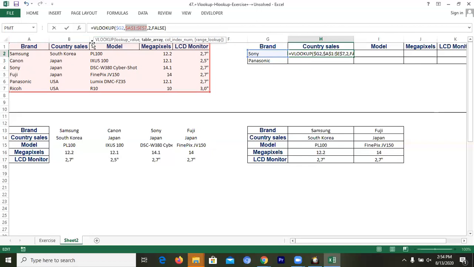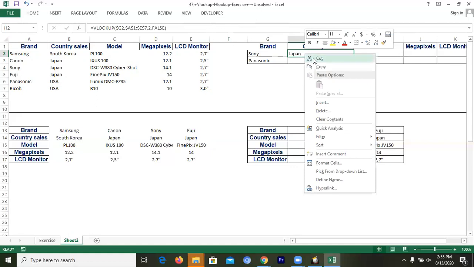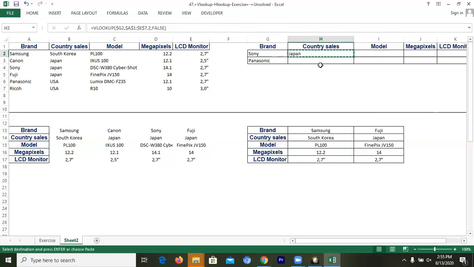So ladies and gentlemen, the moment you've done that, now you can very comfortably press enter. Of course, you can see still it's Japan which is coming there. But now that I've been able to fix whatever I wanted fixed, I can come and copy this particular formula. So I'll copy like that.